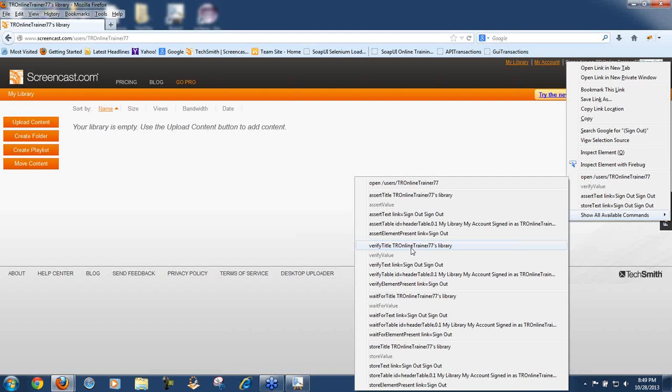But if you want to log in and make sure that you have successfully logged in, can I check for assert? Or can I check for verify? What is the difference between assert and verify? Verify will see that okay, it is there, or let's say it is not there. If sign out is not there, then the test will fail.